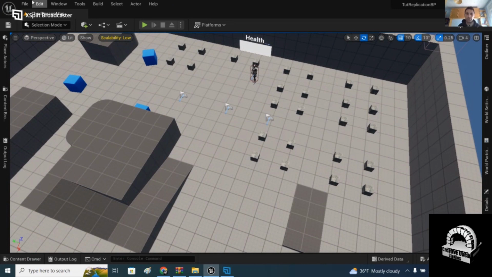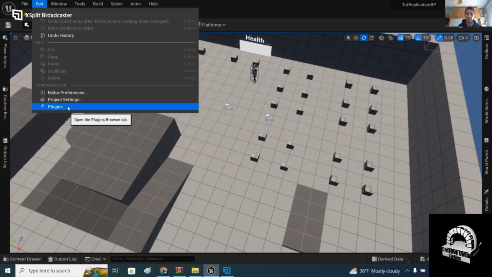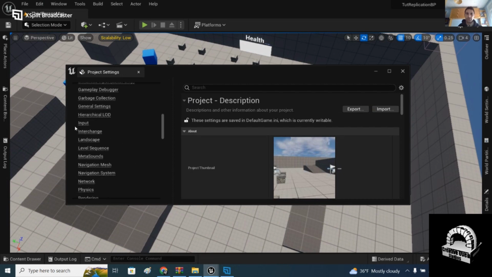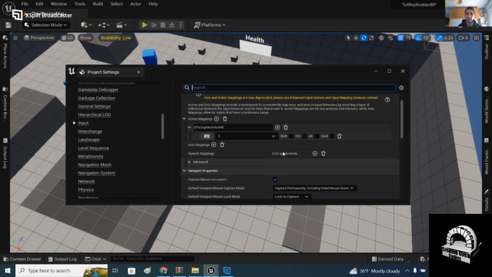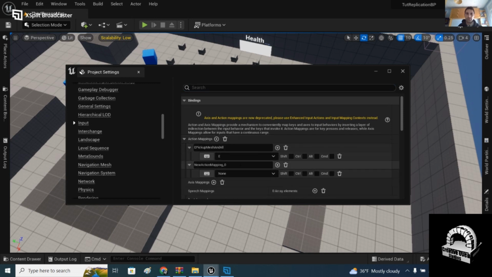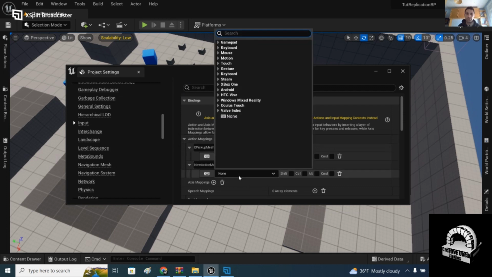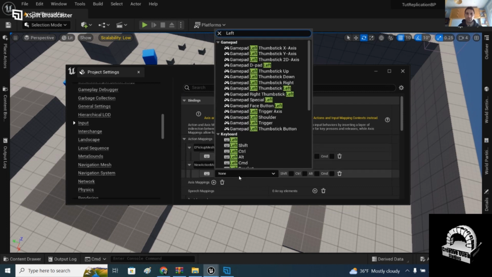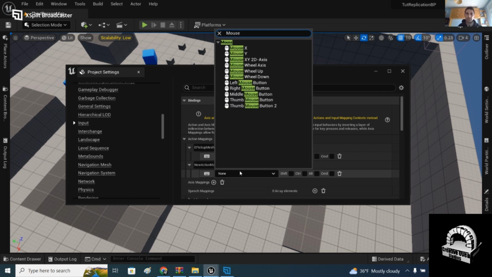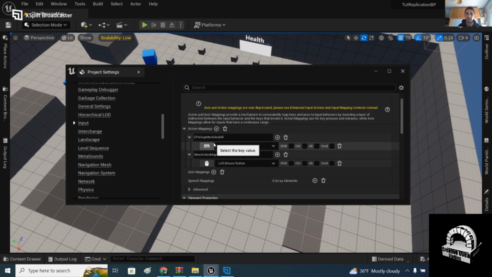First off, let's bind an input so that when we click, it's going to throw the item. So let's add a new action mapping, and it's going to be the left mouse button.